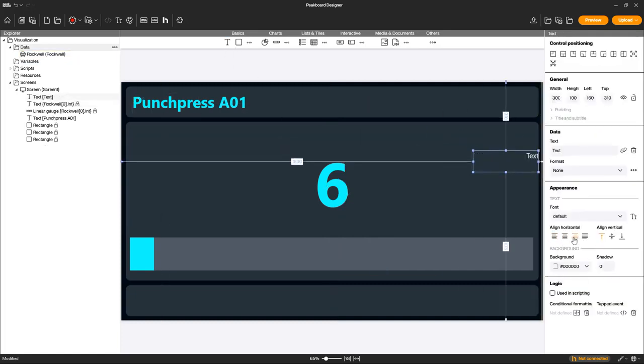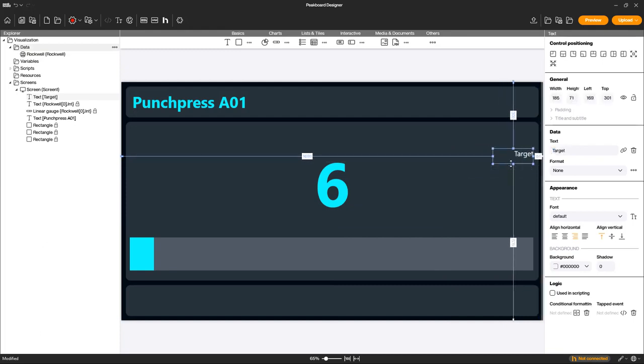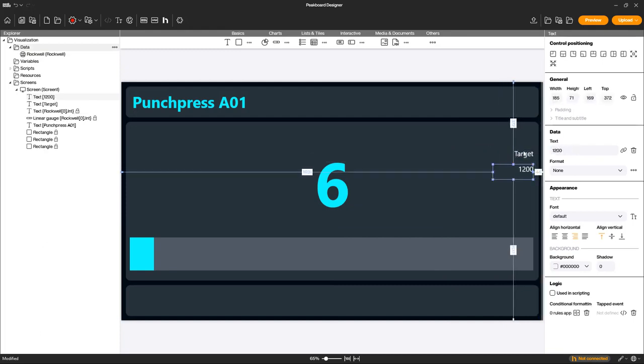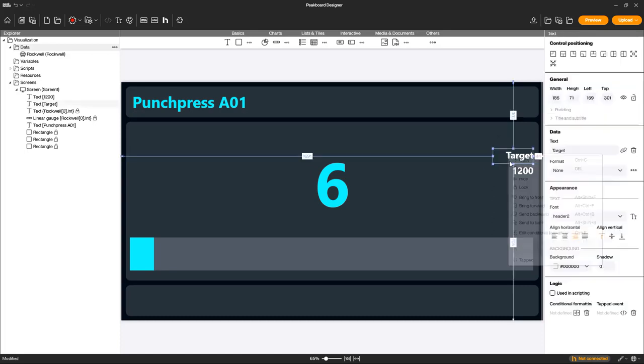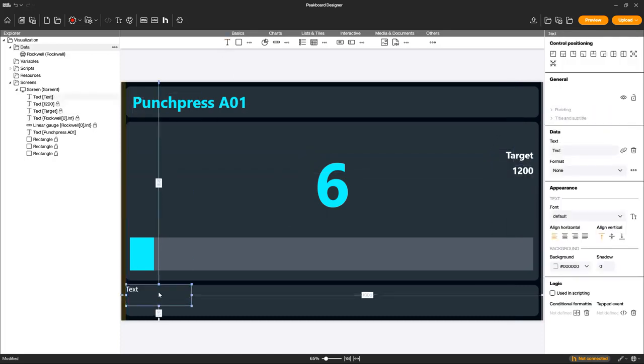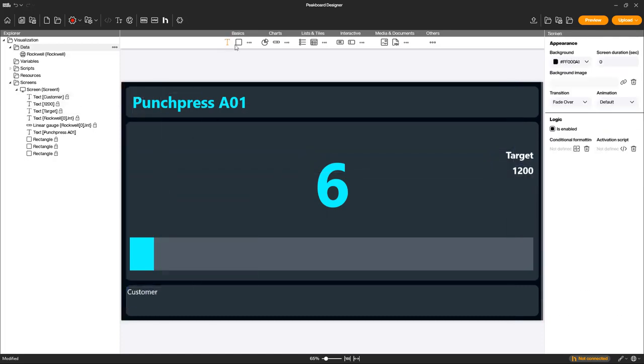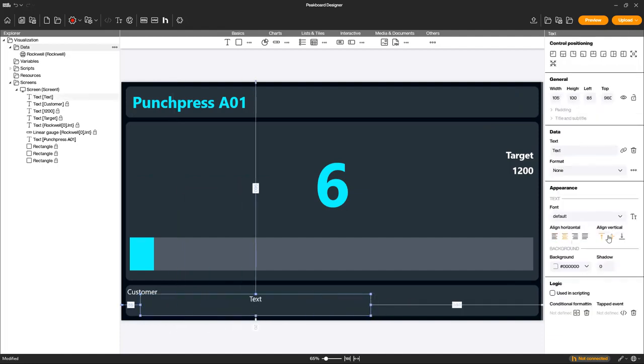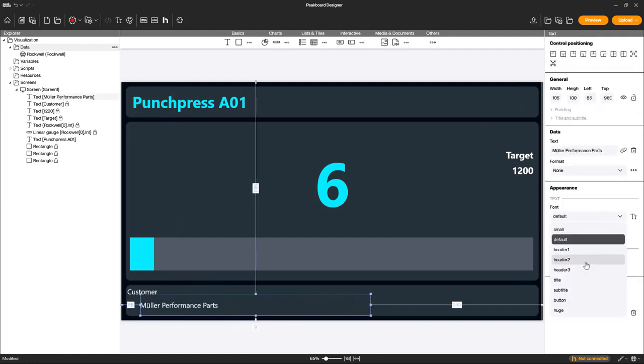Here you can see me adding in some more text. Usually you'd get values like the target quantity and the customer name from SAP, but this really isn't the focus of today's video. If you'd like to learn more about integrating your SAP system into Peakboard, please check out the link at the top right corner of your screen.